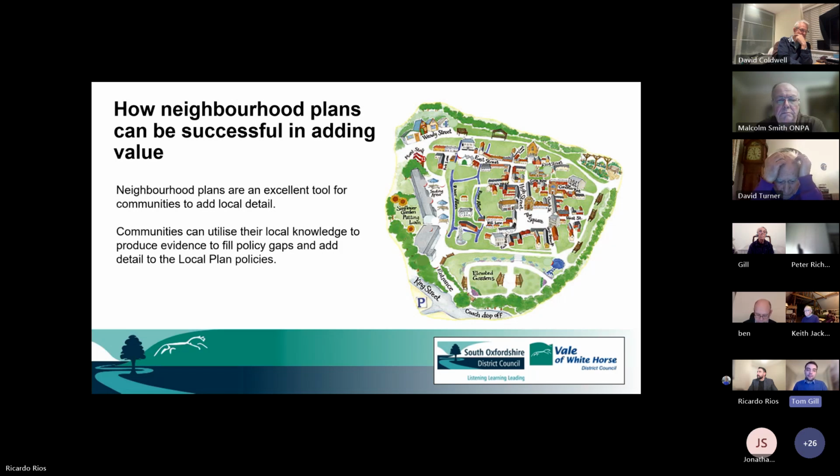So how can a neighbourhood plan be successful in adding value? Well, first, I think it's already been touched on, but it's important to mention that without a neighbourhood plan, planning decisions in your local area are decided based on the information that's in the local plan or within national policies such as the NPPF. So obviously at the moment in South Oxfordshire, that's the South Oxfordshire local plan, and in Vale of Whitehorse, that's the Vale of Whitehorse local plan, and both of those councils are working together on a new joint local plan. But with a neighbourhood plan, you can add that local detail to those local planning policies. And it just adds another step to that process for when decisions come in for them to be considered against.